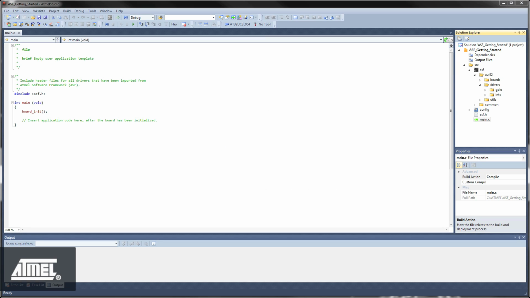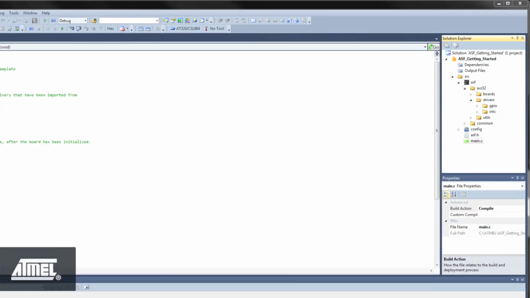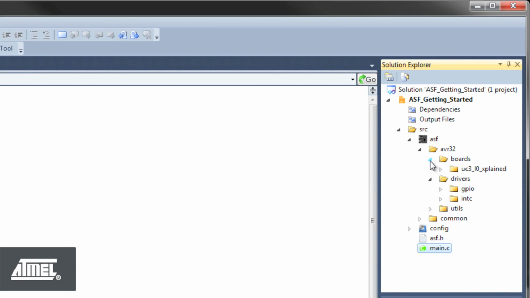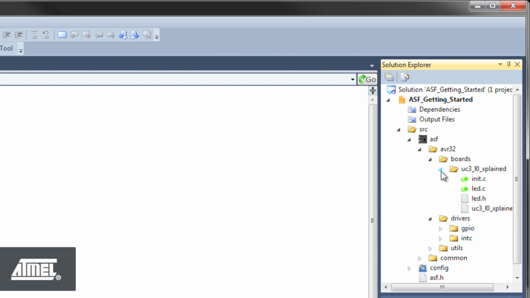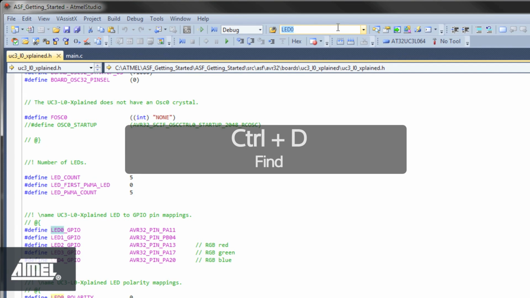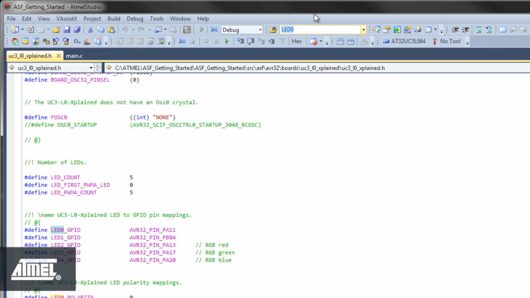Let's also look up this pin in the UC3L0 Xplained board header file. This file is found in the Solution Explorer under AVR32, Boards, UC3L0 Xplained, and open it by double-clicking. Searching for LED 0, we find that LED 0 is associated with the AVR32 pin PA11, which confirms the pin number from the table in the user guide.